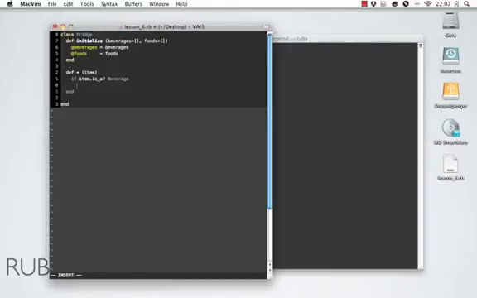Okay, so if item is a beverage, then beverages.push item, we'll push it into that array. Else, we'll push it into the foods array. And then we can put end, and there's our plus method.